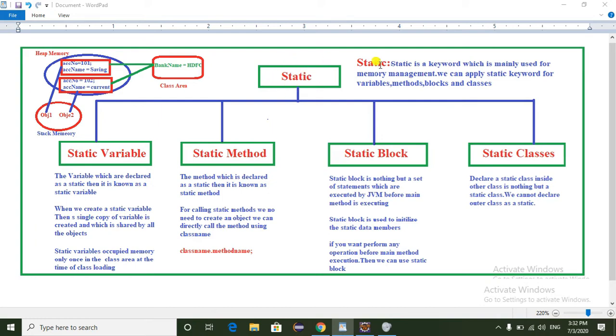What is static? Static is a keyword which is mainly used for memory management. We can apply the static keyword for variables, methods, blocks and classes. So static can be applied at different levels. One is the static variable, another one is the static method, third one is the static block, fourth one is the static classes.